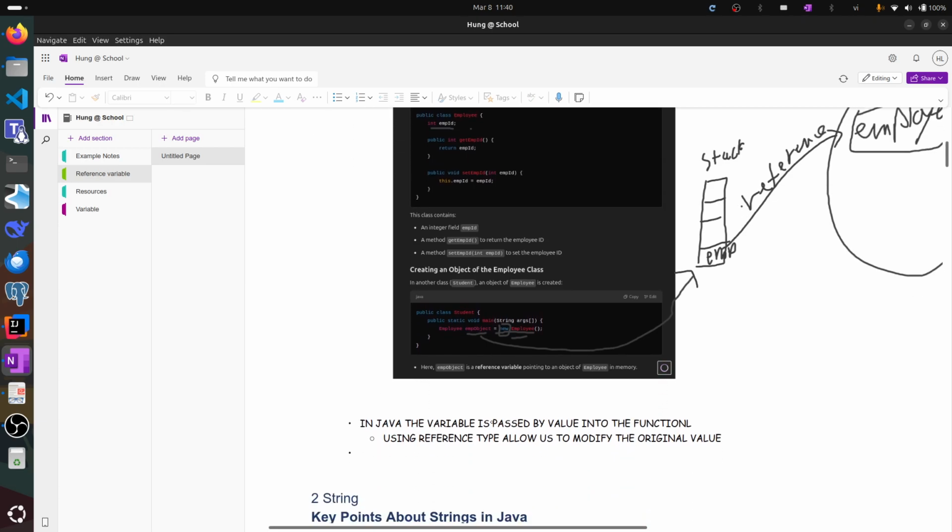In Java, the variable is passed by value into the function. Here we pass the actual object into the function, so that's the reference type allowing us to modify the original value.